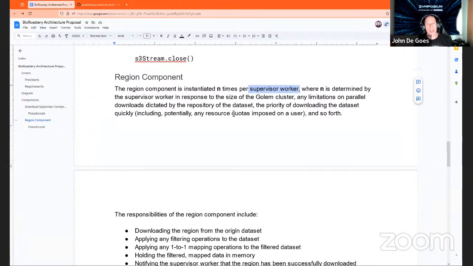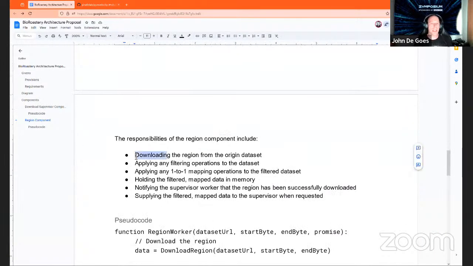And what it does is basically downloads the region from the origin dataset, applies filtering, applies mapping operations, and then here's one decision I had to make, and I chose to make this decision because my goal is to minimize latency. I figure you're going to make enough trade-offs on your own when you're implementing this that you don't need me to make more trade-offs and increase latency.